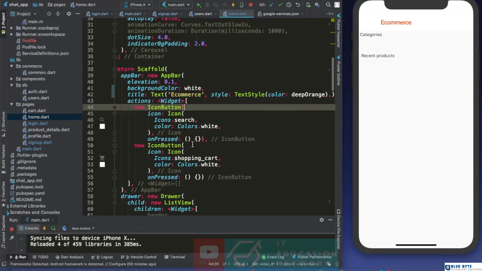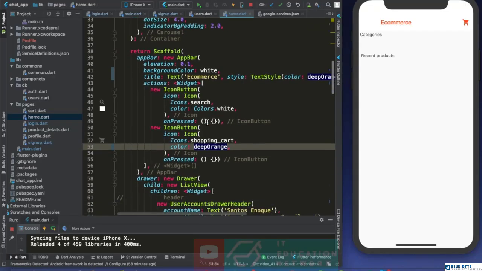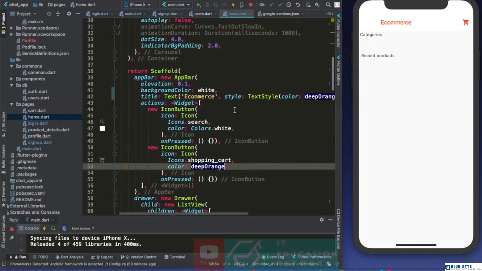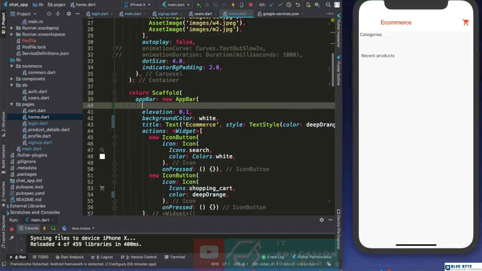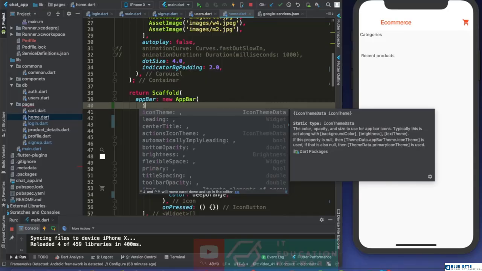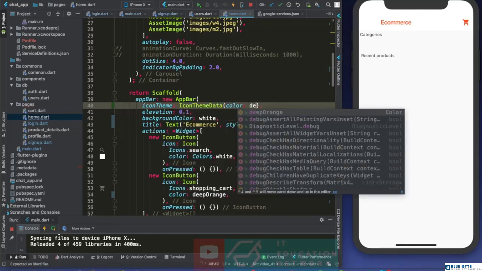Let's come in here to our, and we'll put a deep orange here. Okay, perfect. We are able to see that. Another thing we can do here to make sure our app is going to be looking good is icon theme. Is this what I want? Icon theme data color deep orange.